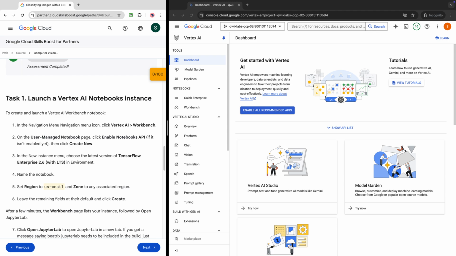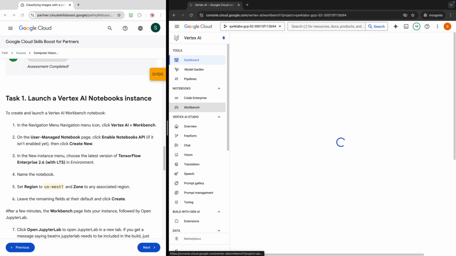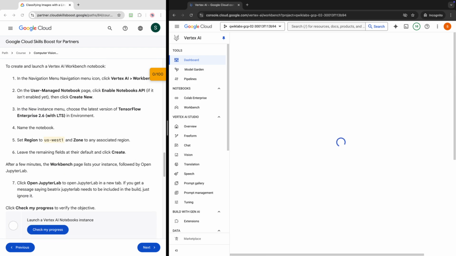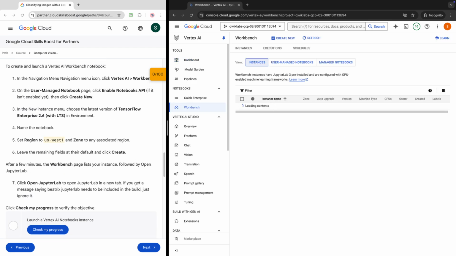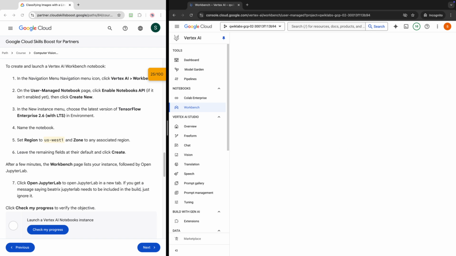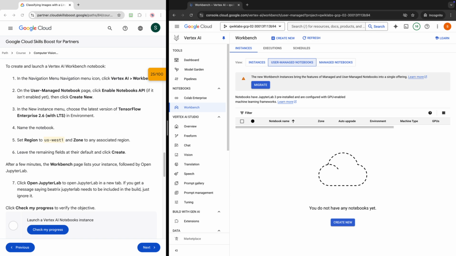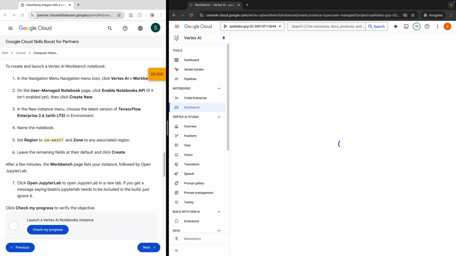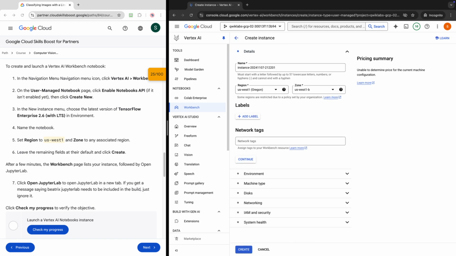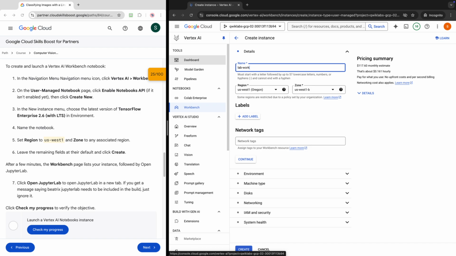Okay. Now let's launch the Vertex AI Workbench. So you can see in the Vertex AI, you can click out the Vertex Workbench and user managed notebooks. So I think the notebooks are already enabled. So let me create new. So let me give the name as lab workbench and zone in the US Western zone.